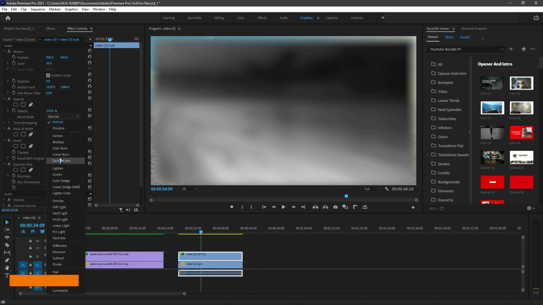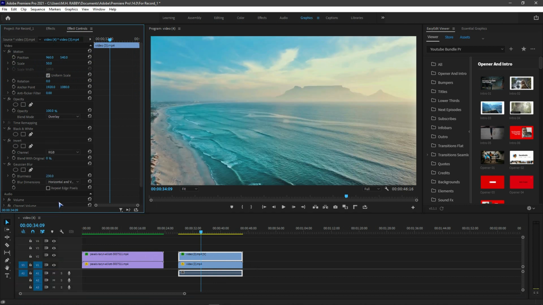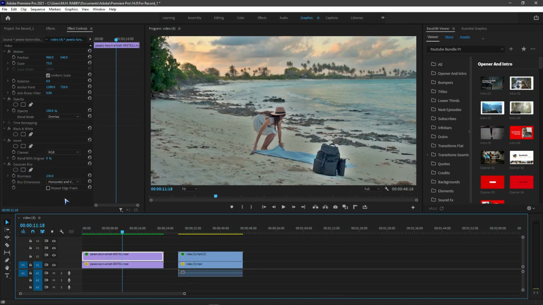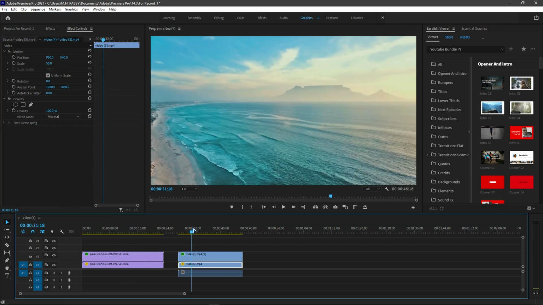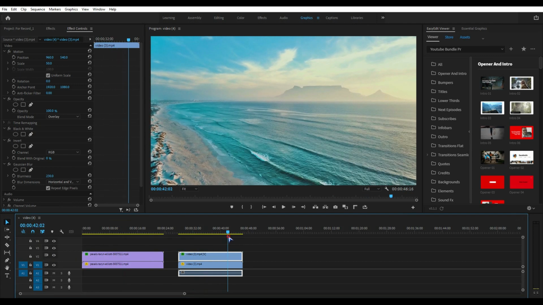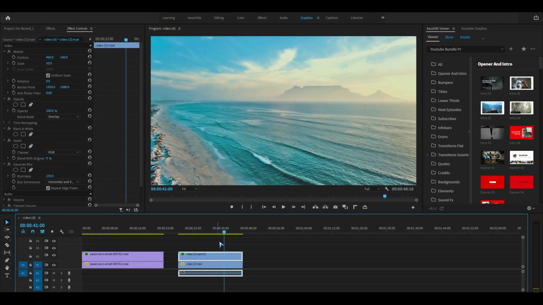Change the blend mode into overlay. Also check repeat edge pixel. I forgot to mention previously. Now see the before and the after.